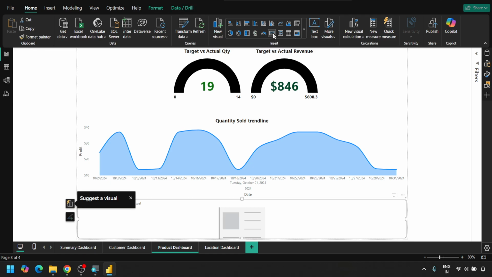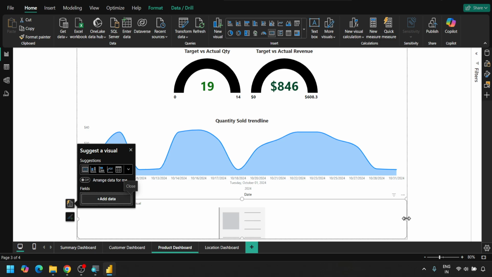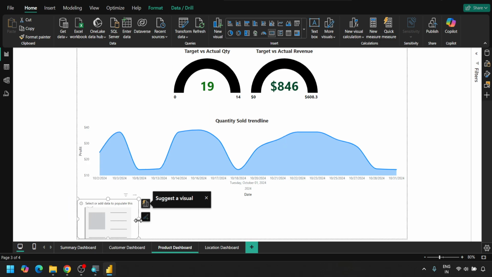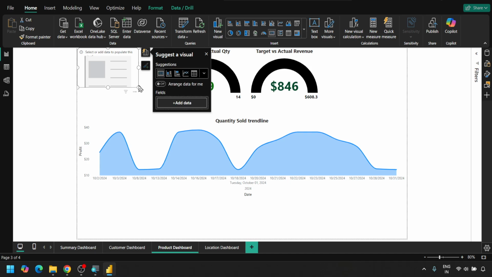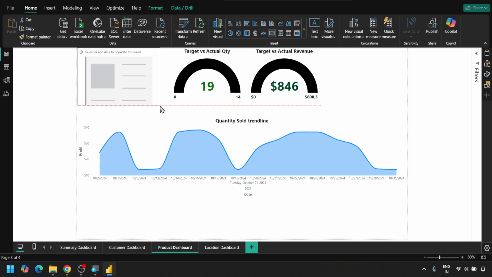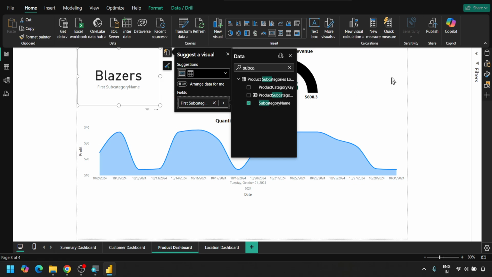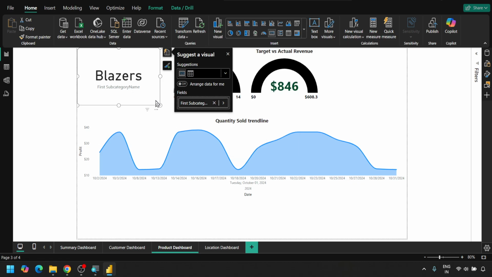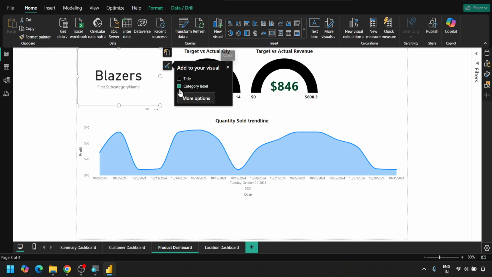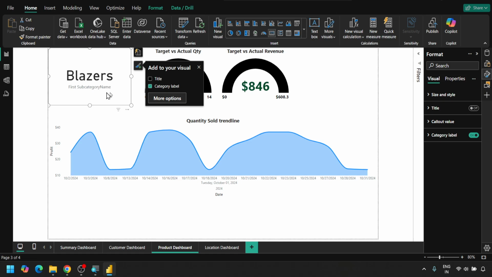Let's add a KPI card here, and that would be more helpful. Inside this KPI card, let's bring the name and add the field as subcategory name. So this is our subcategory name, and this is showing blazers. Also inside this subcategory, let's format it a little bit. We don't want to show the first category subtitle here.